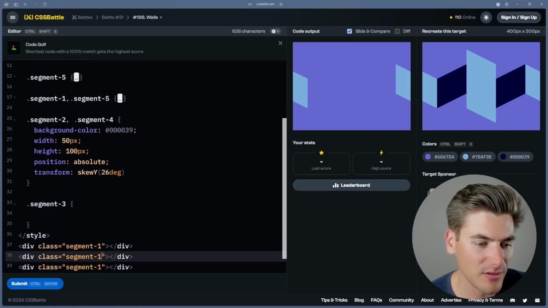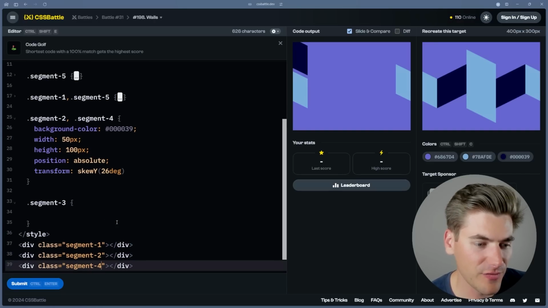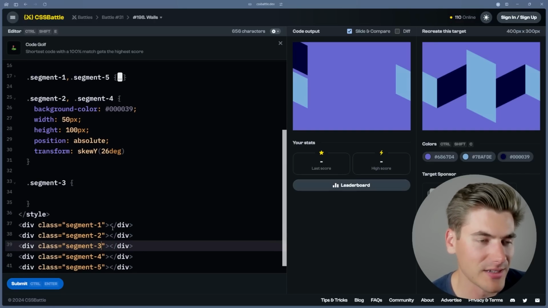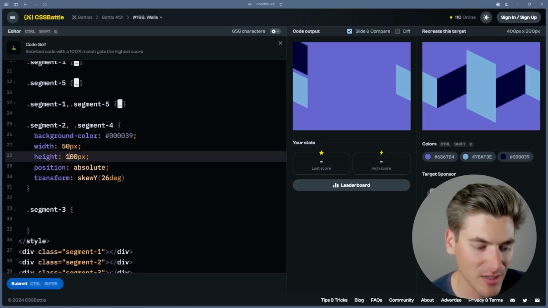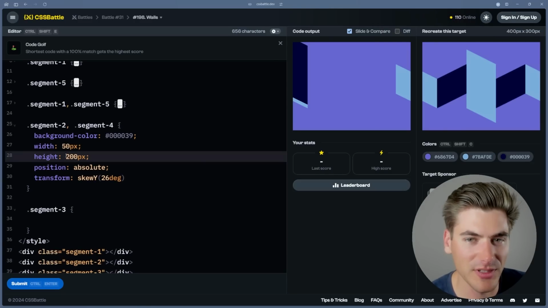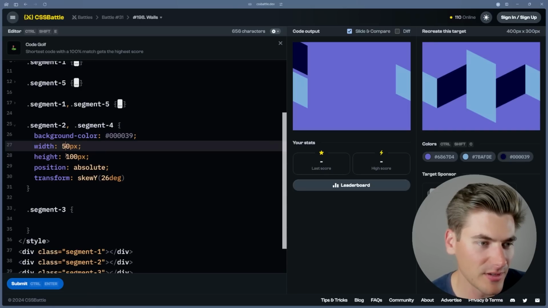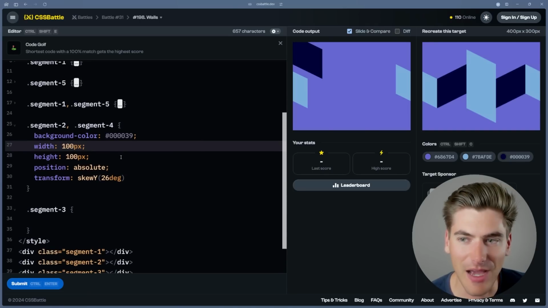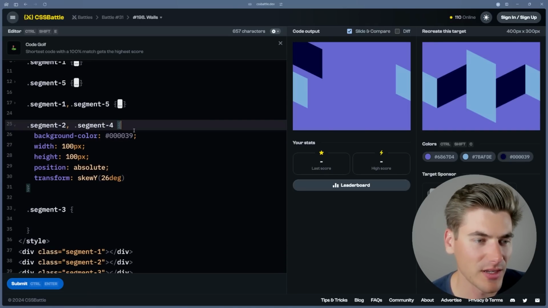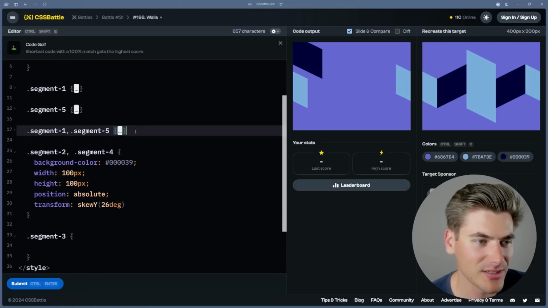So I'll come in here, we'll get segment 2 and 4, and I might as well, while I'm at it, add in segment 3. So segment 2 is going to have the exact same height, but I believe the width is probably about double. So we'll say it's going to be 200 pixels. Sorry, 100 pixels for the width. There we go. And now all I need to do is just move it down to the position that I want it to be. So we can come into here and select just segment 2.